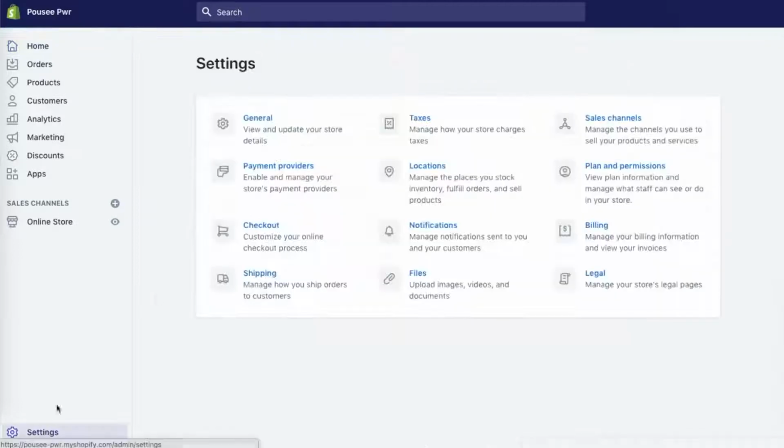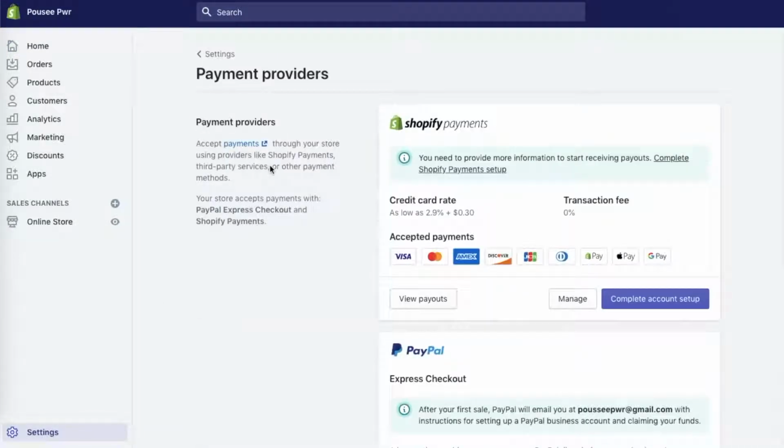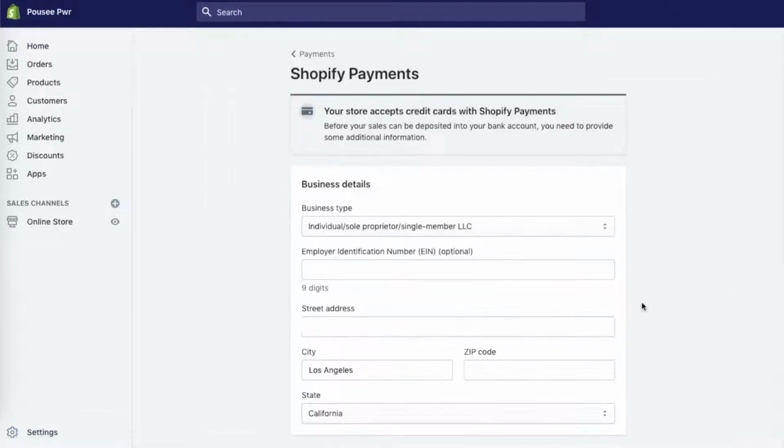So the next thing that we want to set up is payment, which is the way that we're going to get our coin. So you're going to go into settings, and then from settings you're going to hit payment providers, and from there you're going to click to add your information. You're gonna add all of your information here.